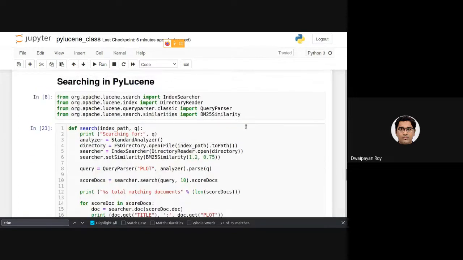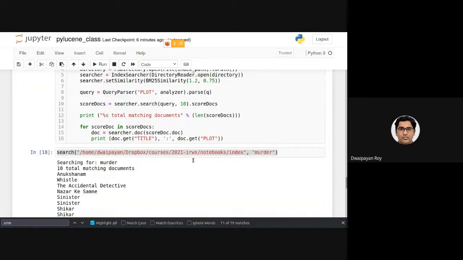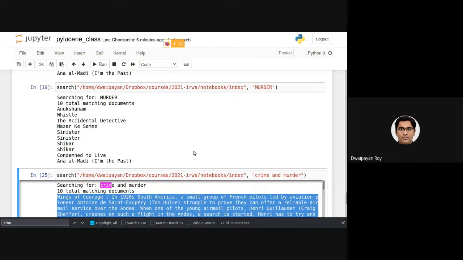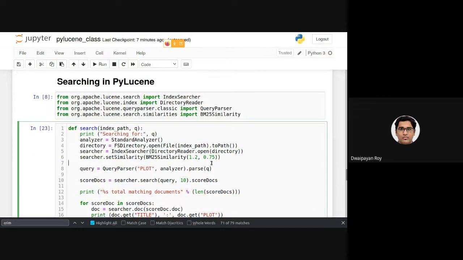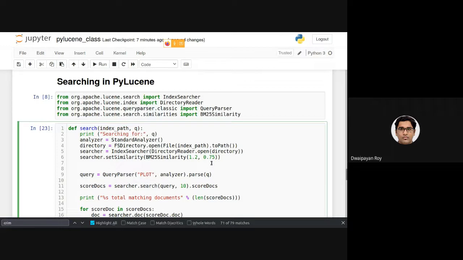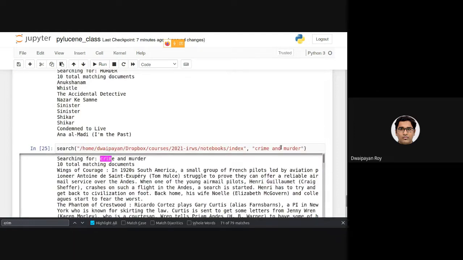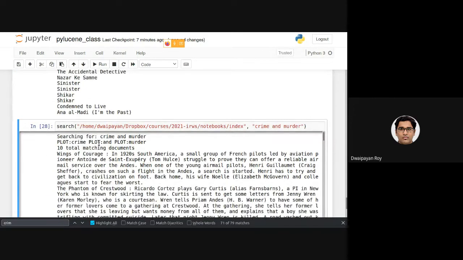So 10 documents are being retrieved. For the time being, if I just print the query, we'll be able to understand why this is happening. Yeah, the "and" is not being removed for some reason. I don't know why.